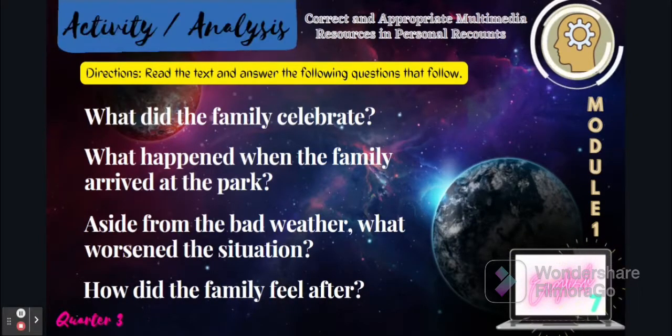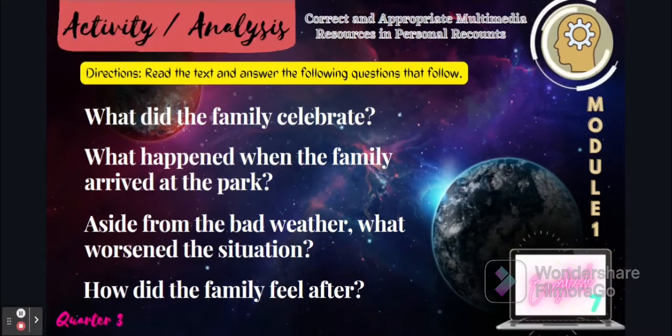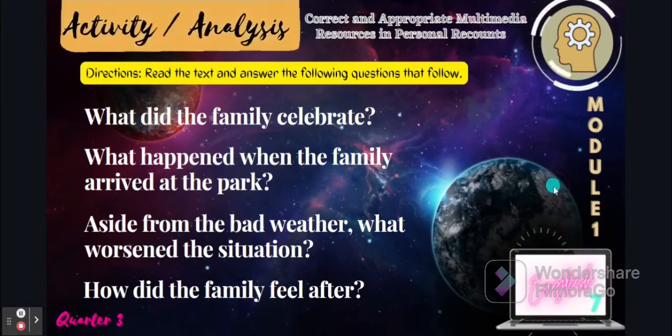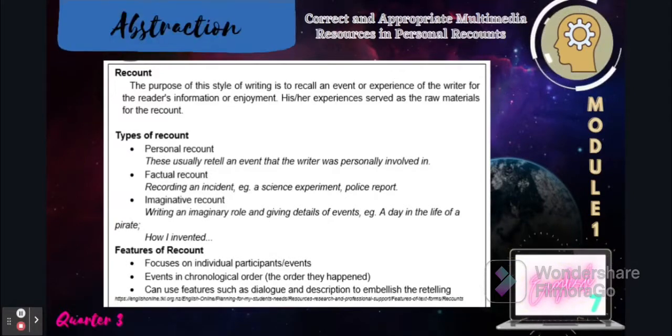If you were to give a detailed account of an event you personally witnessed, you would be telling a story step by step in chronological order. You will be writing a recount of personal experience. The passage you just read is an example of a personal recount. The writer recounted in detail the events of their family outing. Recount: the purpose of this style of writing is to recall an event or experience of the writer for the reader's information or enjoyment.